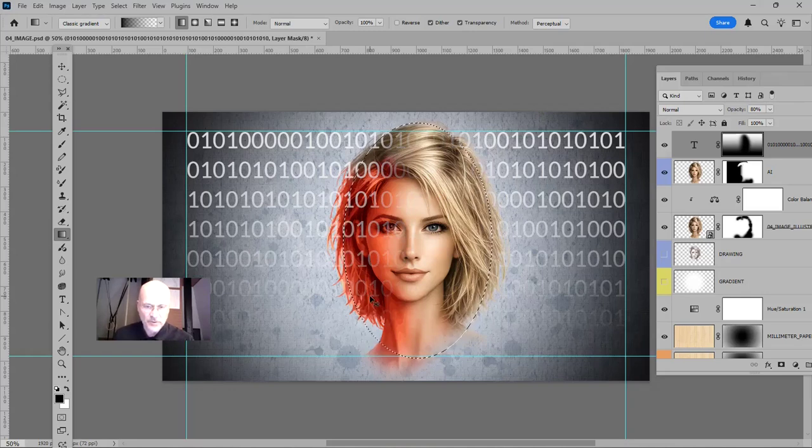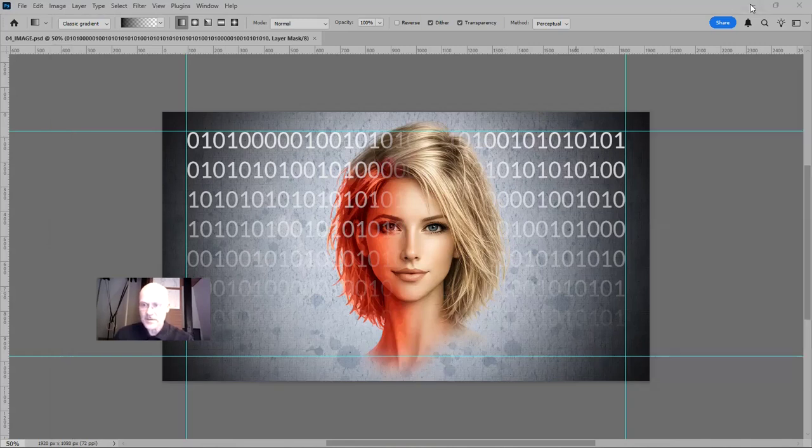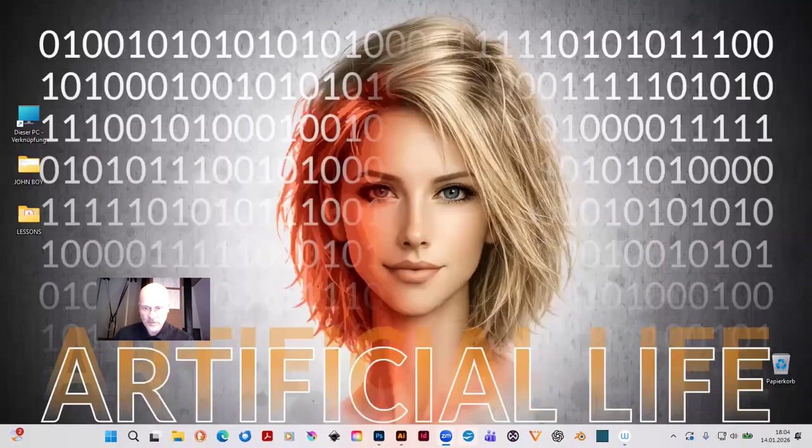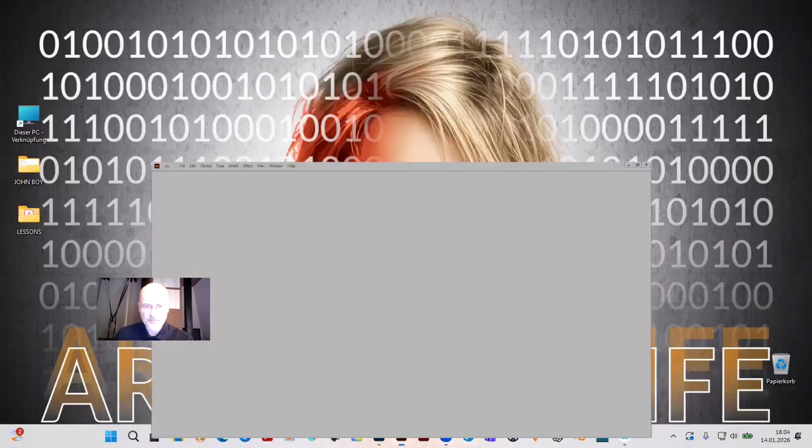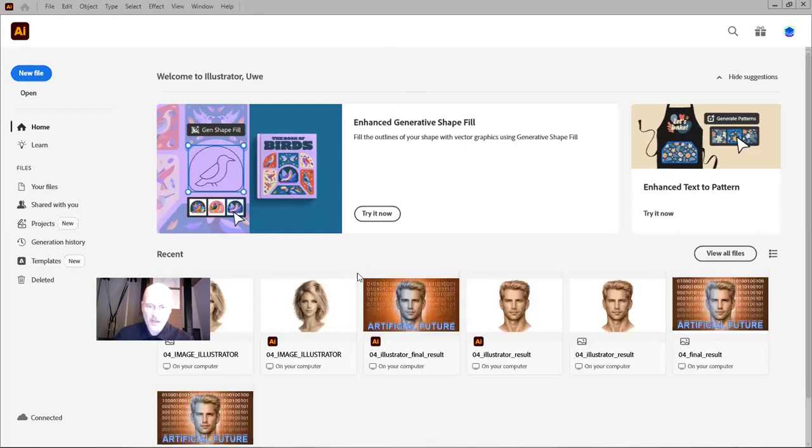Then I press Ctrl D for deselect, Ctrl S for saving. And now we go with this into Illustrator and create there our line, our headline, artificial life. Okay, let us do it. We minimize Photoshop, go back to Illustrator, and here create a new file at first, and then I place our result into it.